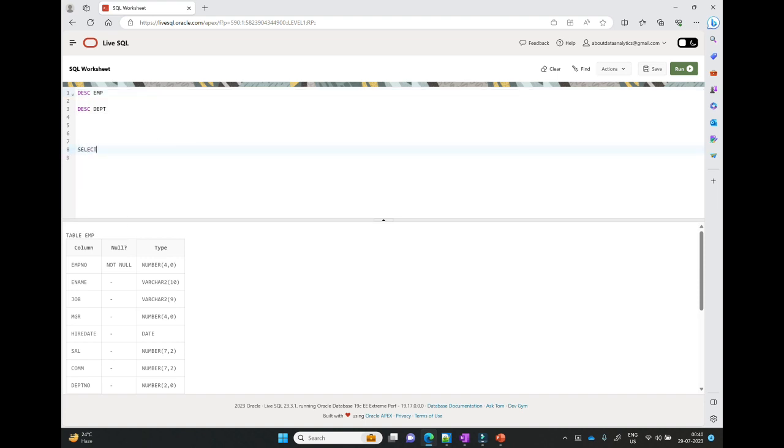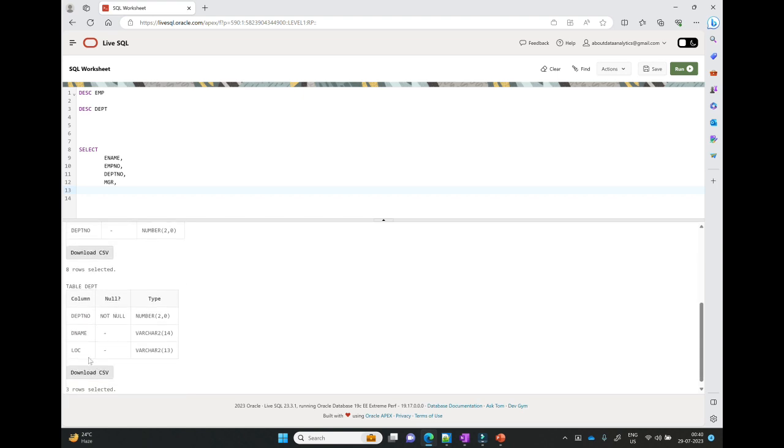Now I'm selecting E name from the EMP table, E name, EMP number, and department number. I want to select manager as well, so I'm selecting manager, and D name is present in the department table, so we can select D name, department name. So these columns are from both the tables, EMP and department.